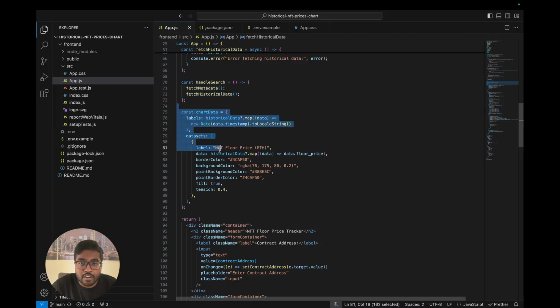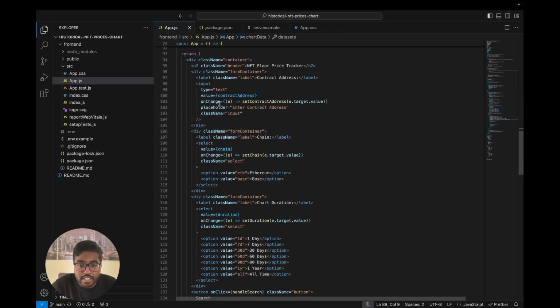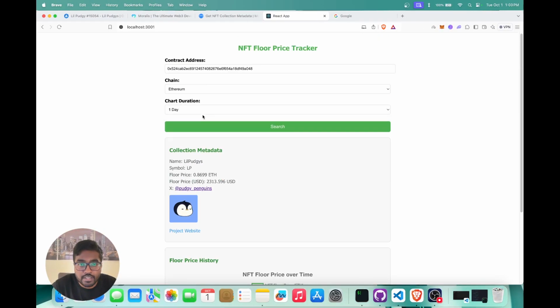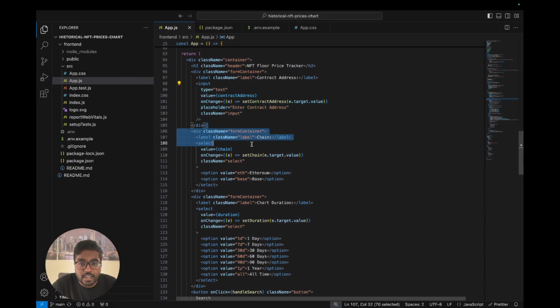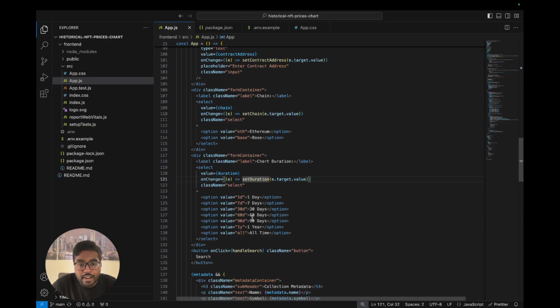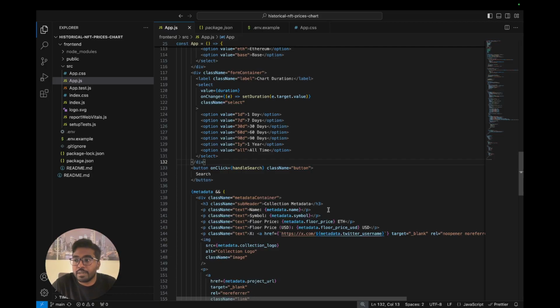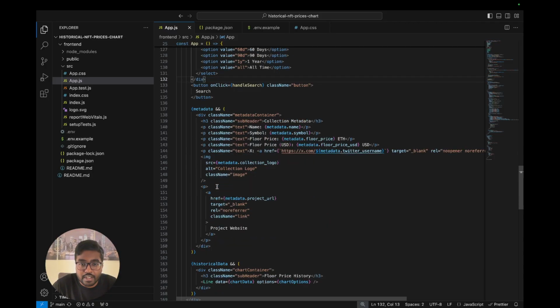And these are some configs that we're setting for our chart. As you can see, we have a label, NFT floor price, and we have different configs for the border color, the background color, etc. And this is the actual HTML that's getting returned. Right here, we have the input fields for capturing the user's contract address, the chain, and the chart duration, and we have a list of options to select from as well. You can select between 1 day to overall time, which will let you build a comprehensive chart analysis for the NFT collection that you're trying to visualize.